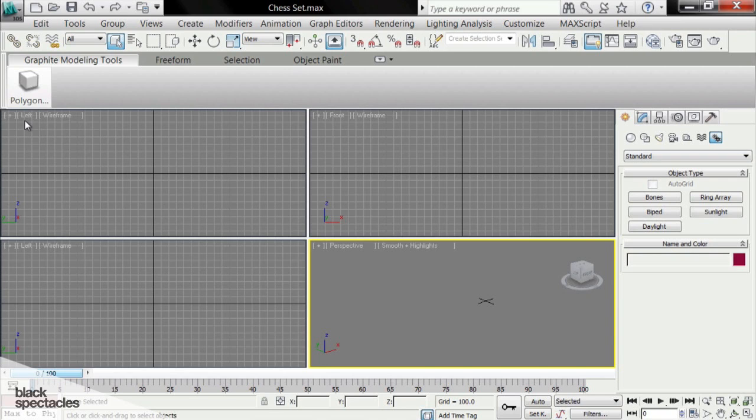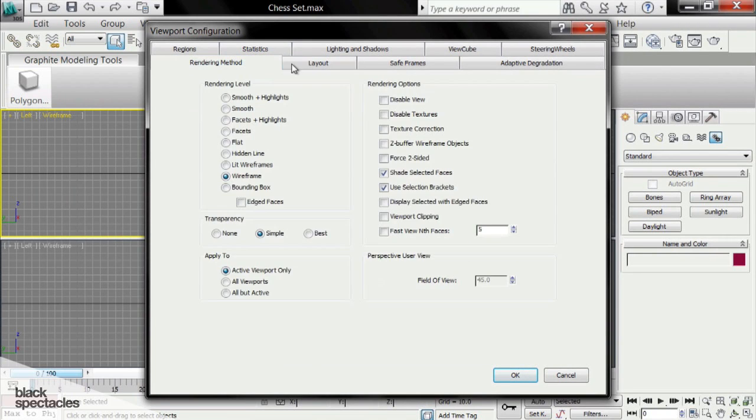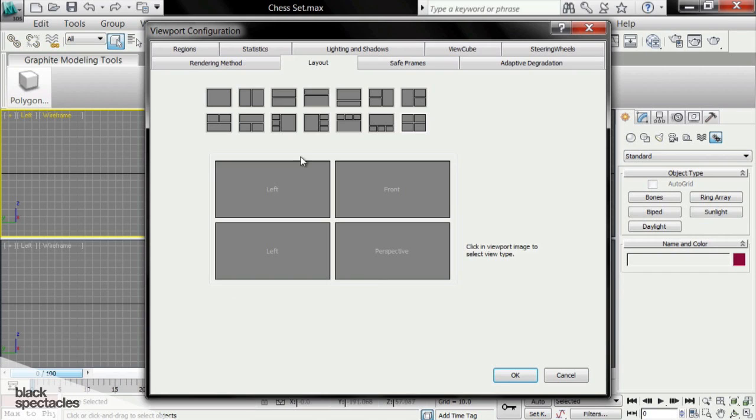Now, the 4 viewports, like I said, are great, but what if we want to have a slightly different layout? What if we want to make these smaller windows over here? Well, we can right-click on the plus, click on Configure Viewports, and then you're going to see these tabs here. We're going to go to Layout. And in the Layout window, you're going to see these various window layouts that you can use. I'm actually kind of partial to this one.